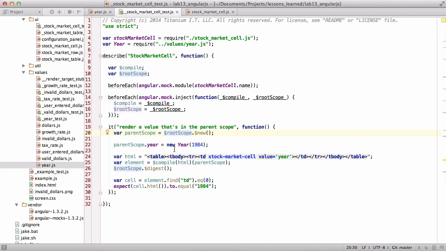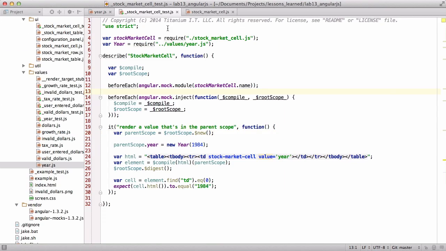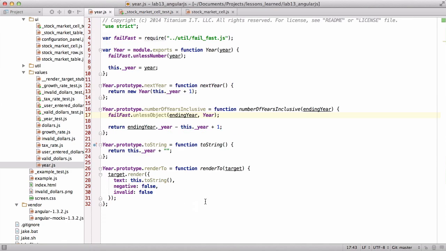Now, these value objects, they're not just strings. They can also be negative values and they can be invalid values. So I think the next thing we want to do is make sure that it renders our negative values correctly. But in order to do that, we have to start dealing with this sort of bizarre render_to function that value objects have. And again, as I said in the introduction, this is intentional. Don't write code like this. This is nasty. But it should be interesting to see how Angular deals with it.